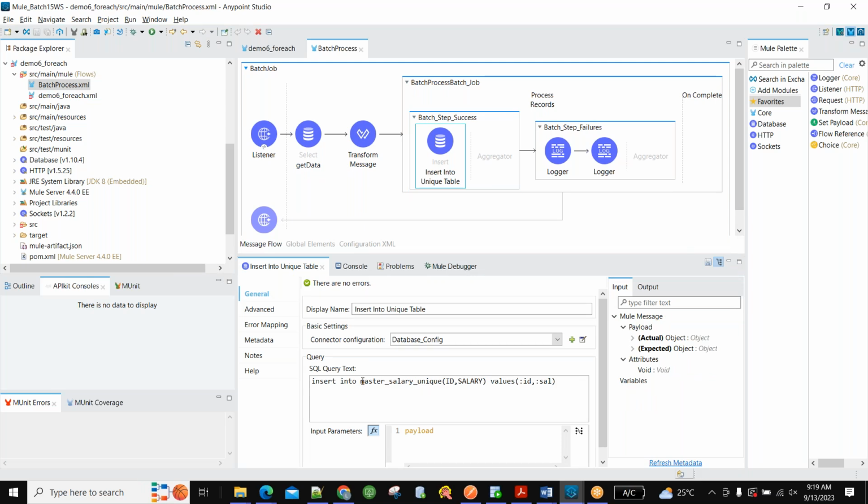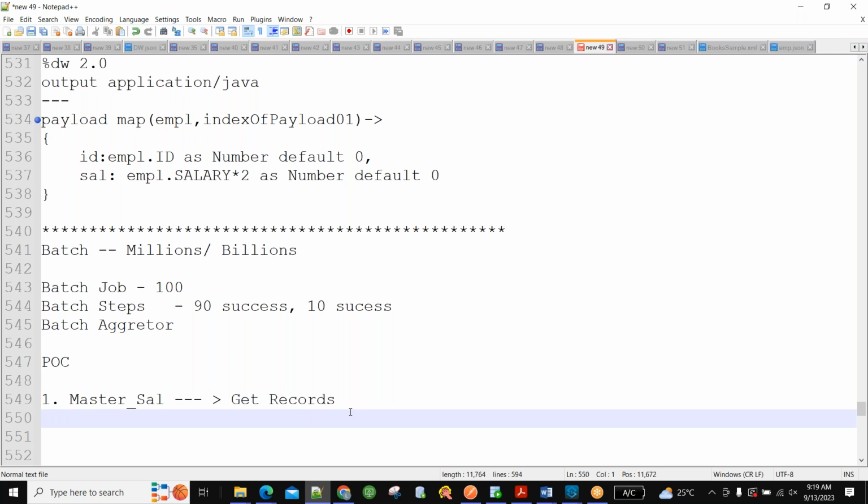See, this is my unique table. Why did I keep a unique table? I have to raise some error, right? While processing the database, I need to raise some error. That is the reason I have taken the unique table.